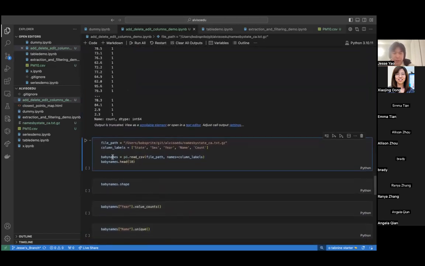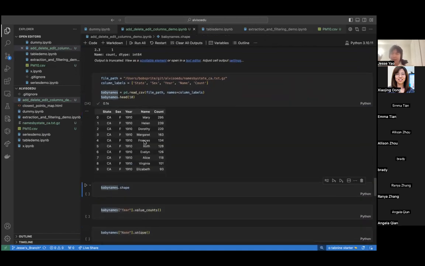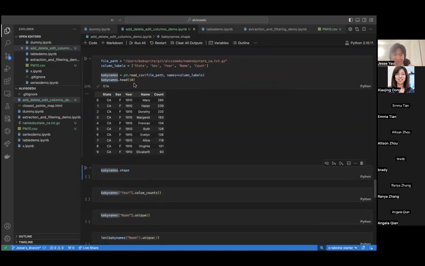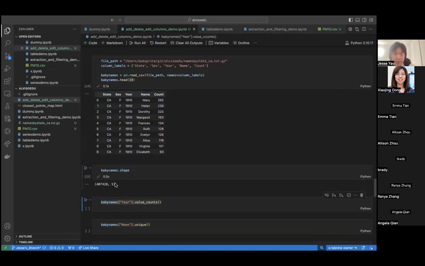Now introducing the baby names data frame. Just completely ignore this .txt, .gz stuff. Okay, completely ignore this. Just abstraction. I have the table out, right? I took the first 10 entries, which is why it looks so small. But this is what we're looking at in the slideshow. I call baby names shape. Turns out I have over 400,000 rows.